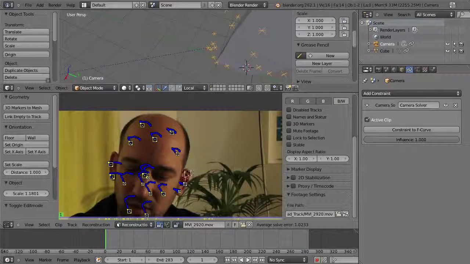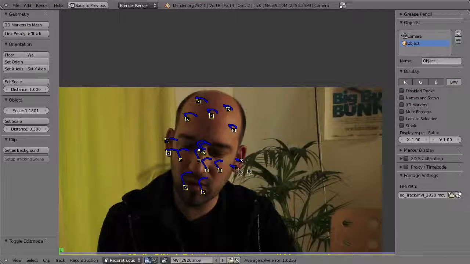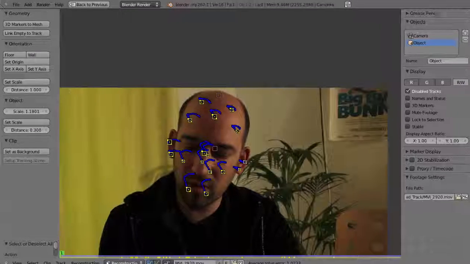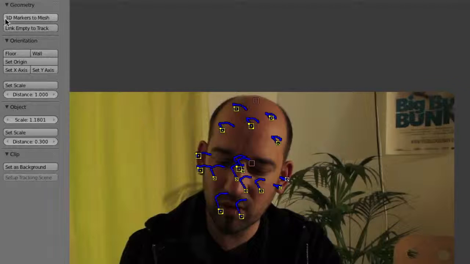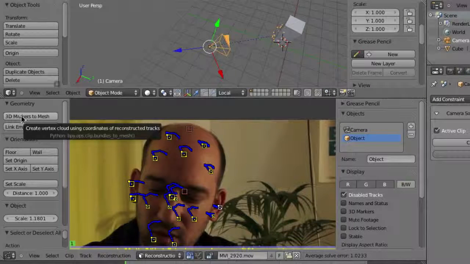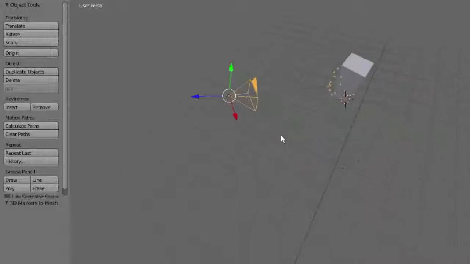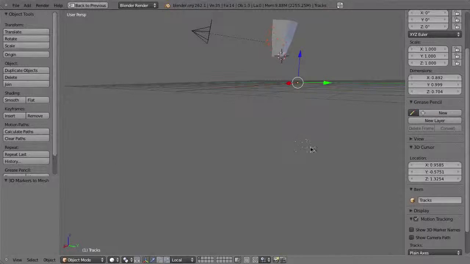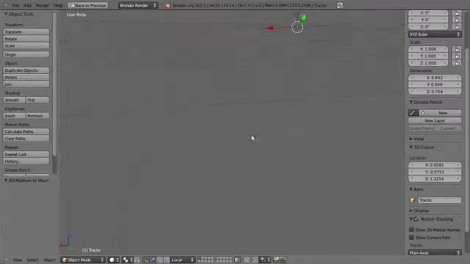Okay, on frame 1, I want to convert all these markers, including the ones that I don't see. So Alt D to also show the disabled tracks. So all of these markers should be converted to a 3D vertex. And you can do that in the reconstruction panel if you activate 3D markers to mesh. Maybe I do that while seeing the 3D viewport. So if I click 3D markers to mesh, then somewhere down here there appears a mesh out of vertices.